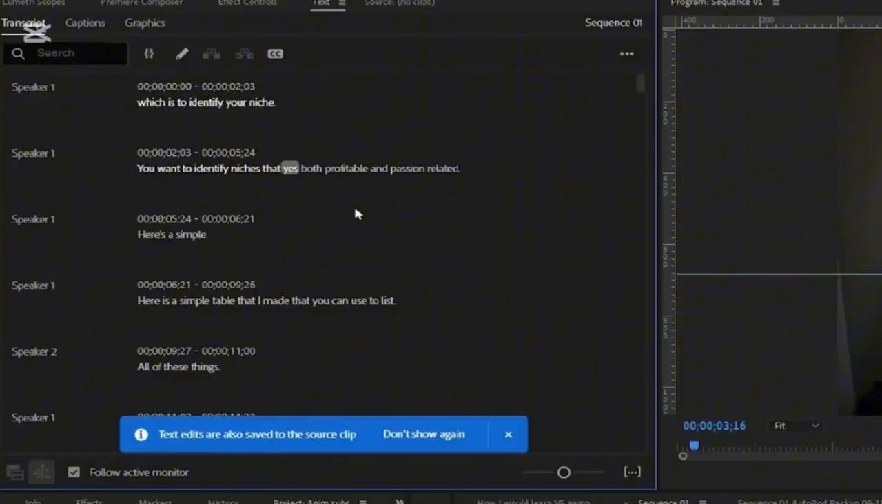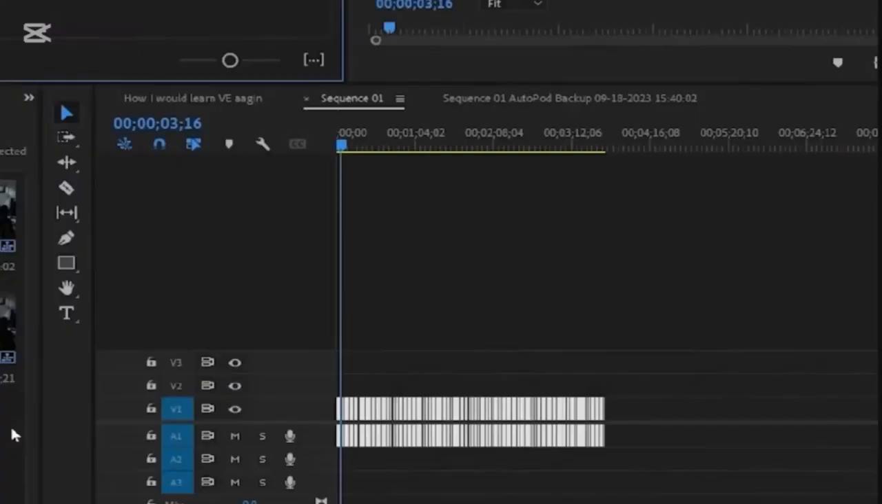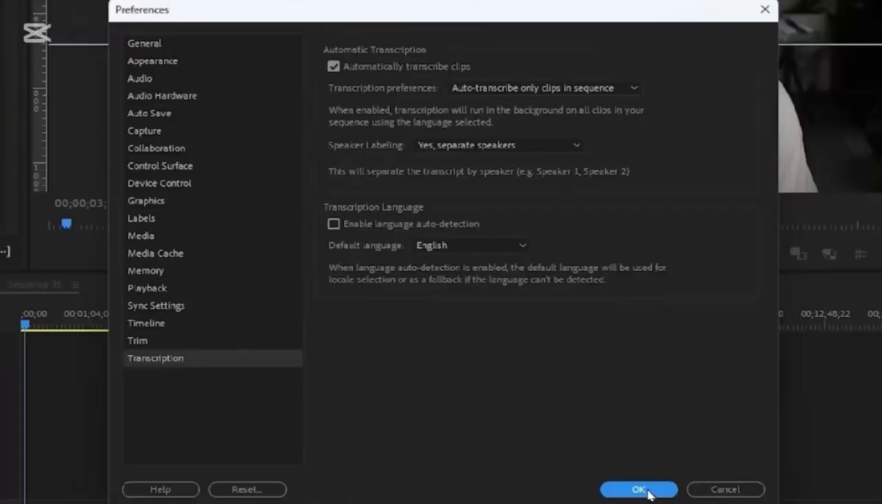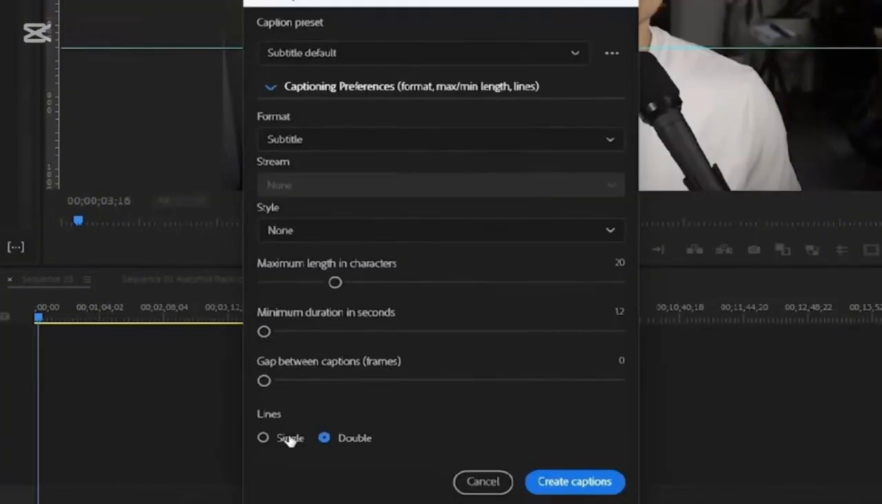So first of all, open the text panel, go to Window and tap on Text. After this, you need to transcribe your sequence. Once you have done this, in the text panel, ensure you are on the transcript tab. You click on the transcribe button and in the create transcription window, select your language and choose the audio track.